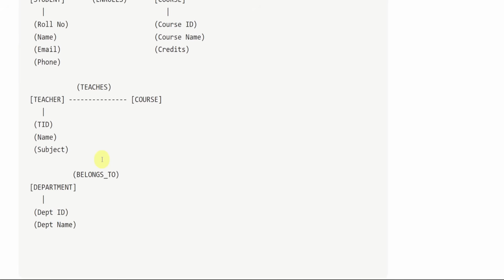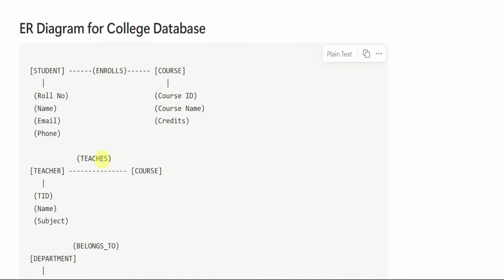Then teacher belongs to department. Like this will show which department the teacher works in. So course belongs to the department. This shows which department offers the course. So this ER diagram gives a clear picture of how data in a college database is connected.